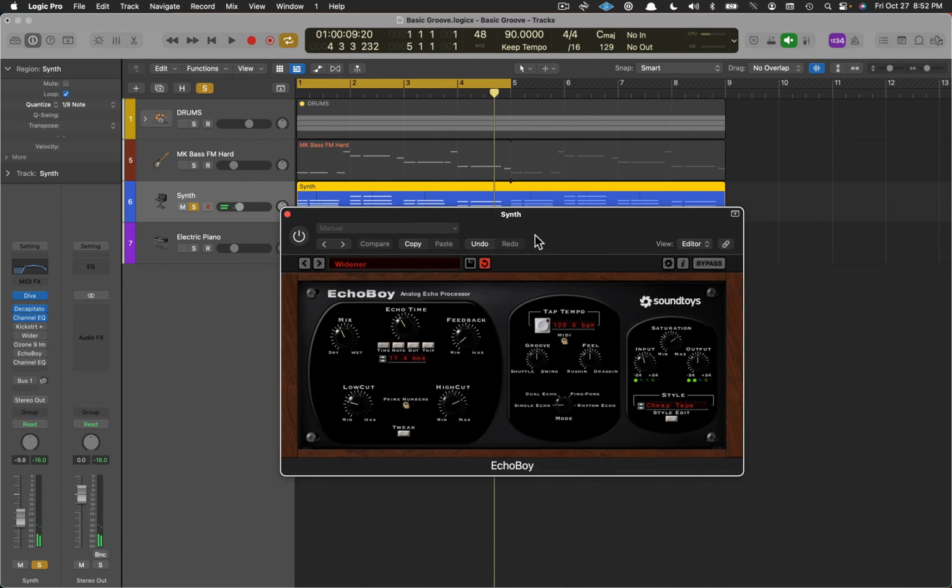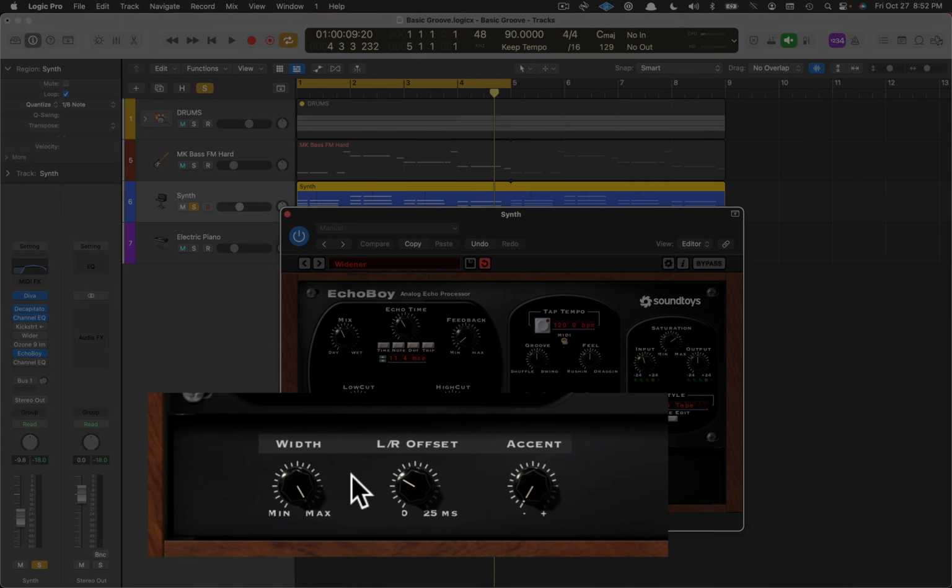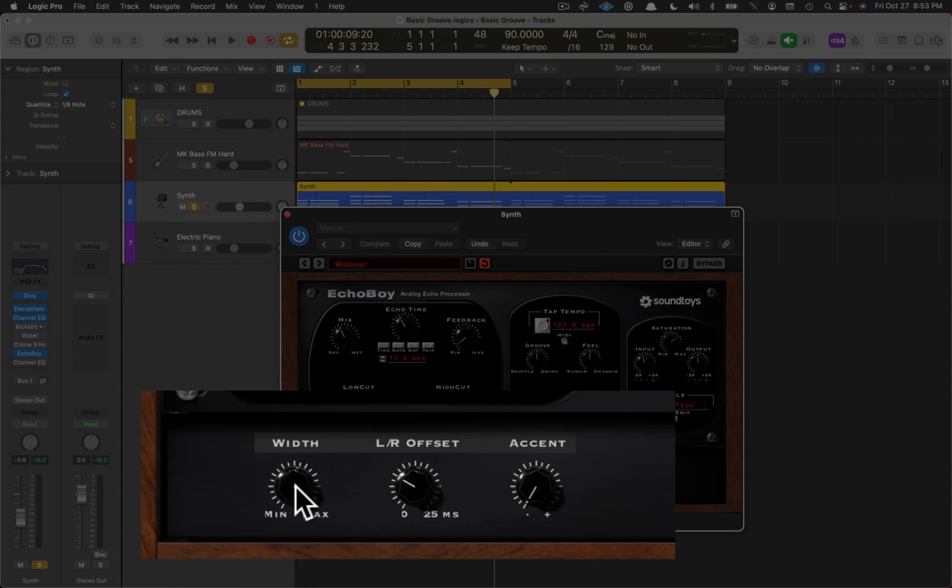So if we look deeper into this, we can open up the tweak right here and look inside. What's happening is we have a width dial and an offset, and we can manage how wide this is going to sound.